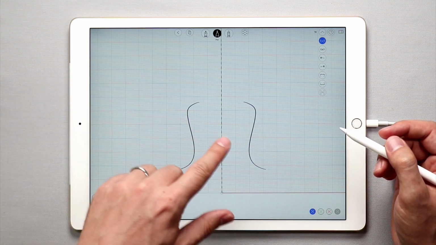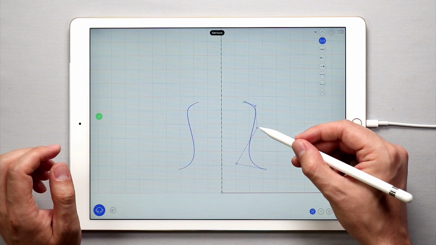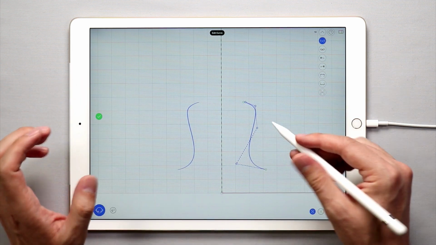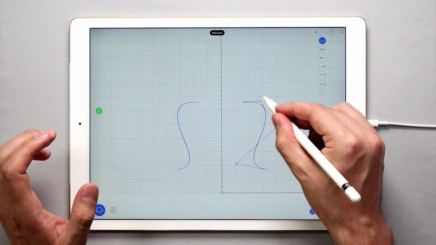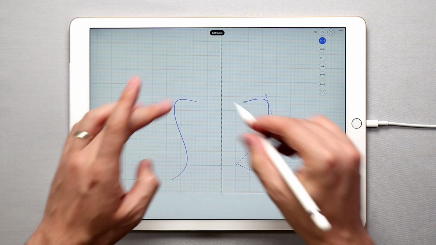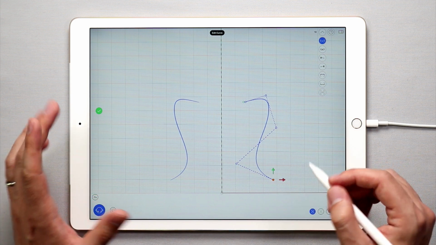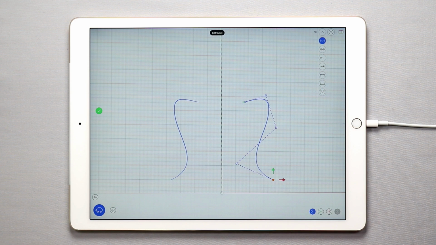And because I mirrored this curve with symmetry on, if I go to edit this curve now, it's just like as if I sketched it with symmetry on. So I can edit this curve, and you'll see that the additions happen live in the reflection as well. So that's a technique on how to use symmetry and mirroring together.